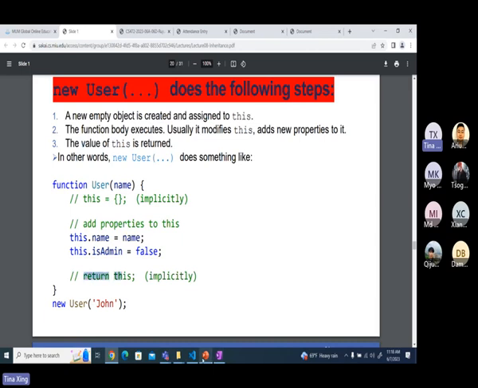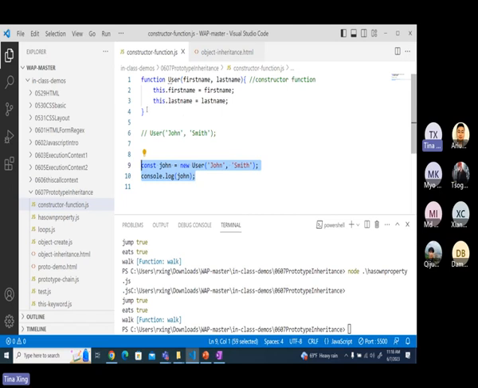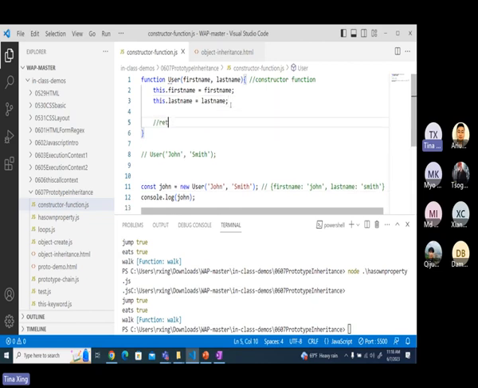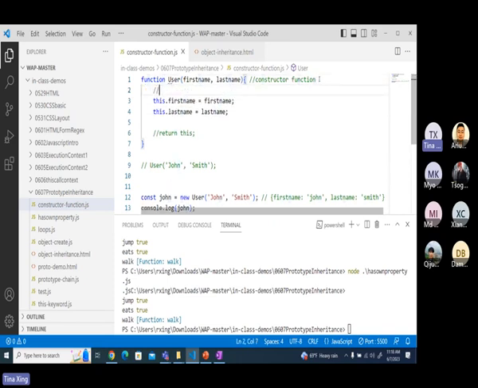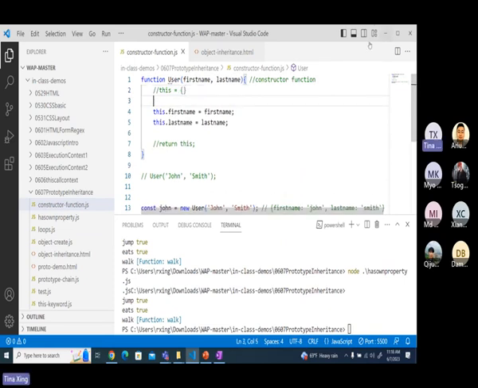Then the value of this is returned. Otherwise, see here, in this function, do I have any return statement? No. So why do I get the value of John? And the value we got is actually like this, right? First name is John, last name is Smith, right? Because implicitly there is a return this here. And implicitly, JavaScript, when you use new, will do these steps. This equals an empty object.